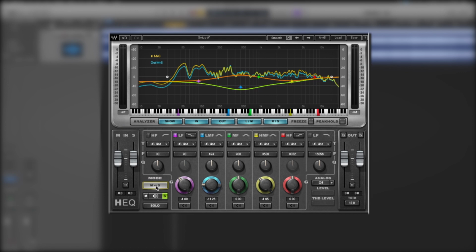If we were to switch the mode from stereo to mid side, right becomes sides and left becomes mids. If we wanted to solo a particular aspect, we can have sides here selected and select solo, and we'll now only be able to hear the sides of the track.